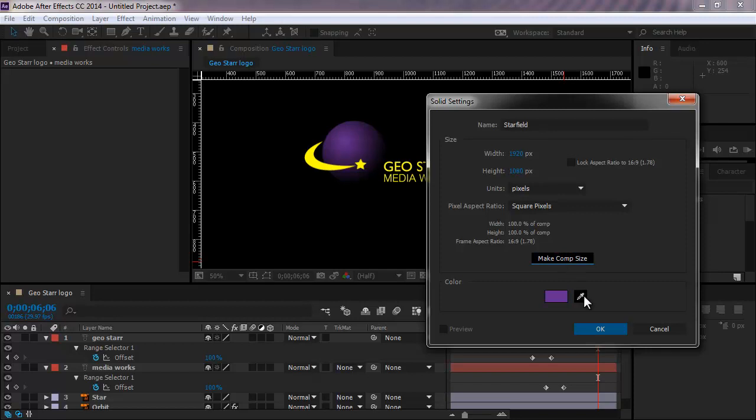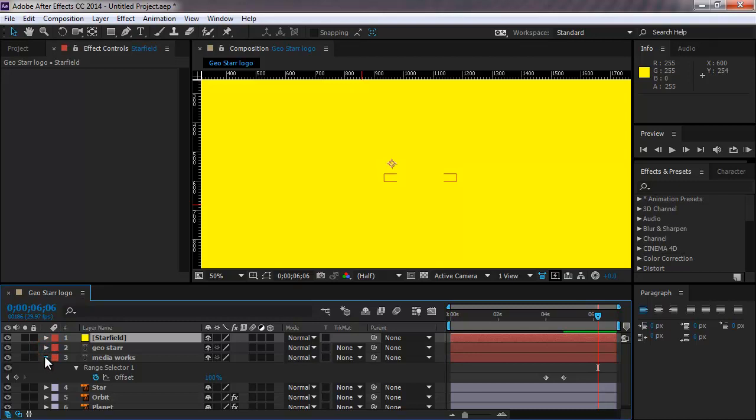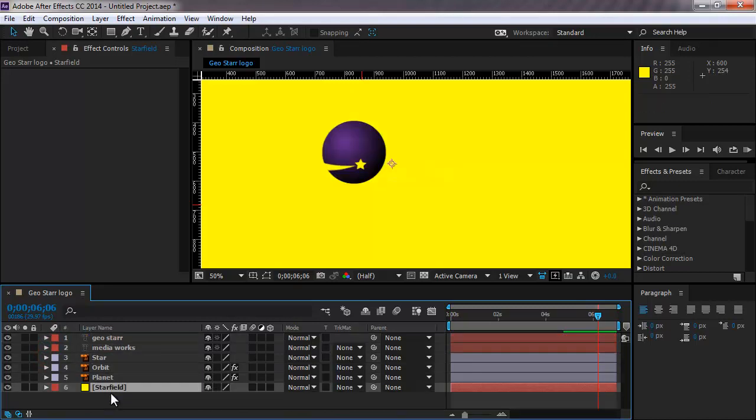And let's colorize it our yellow. We're going to make yellow stars. I'll click OK, and that puts the layer on top. We need it on the bottom, so let me twirl the text layers up, and we'll take our star field and drag it to the bottom of the stack. Okay, now let's apply an effect.